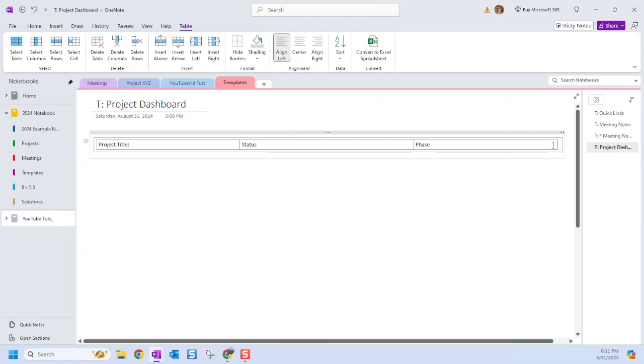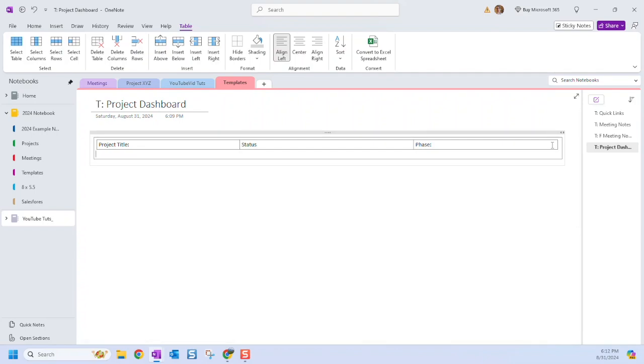All right, so now I'm going to get out of that. So you didn't see that. I hit enter, and then see how it created another row? Well, I don't really want that row. So if you hit enter again, it'll go away.